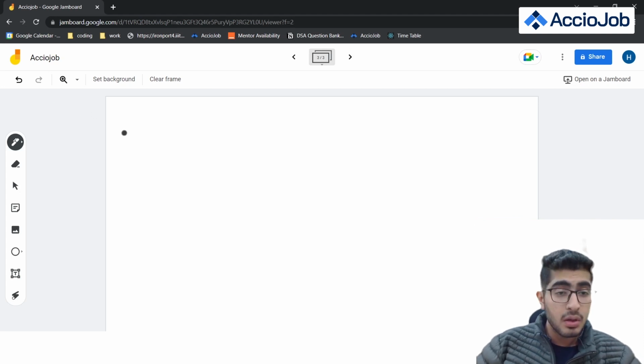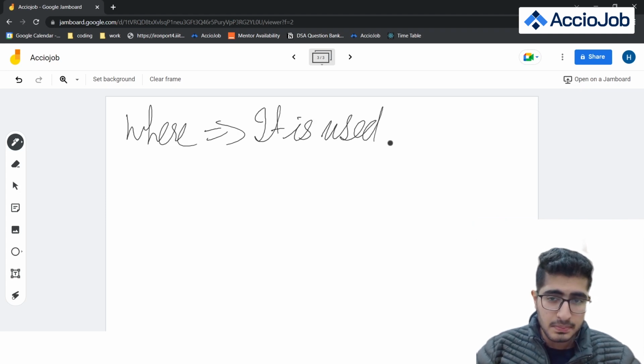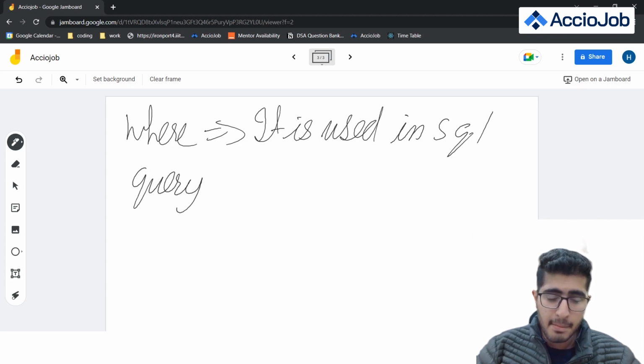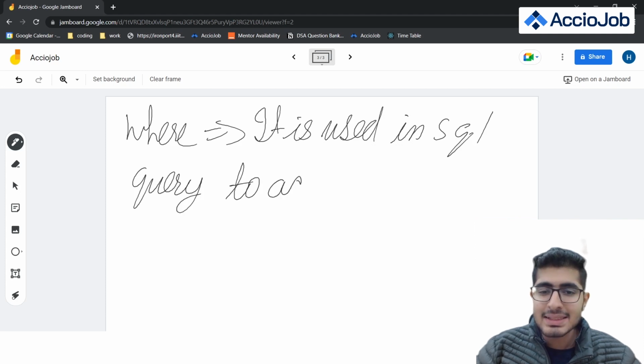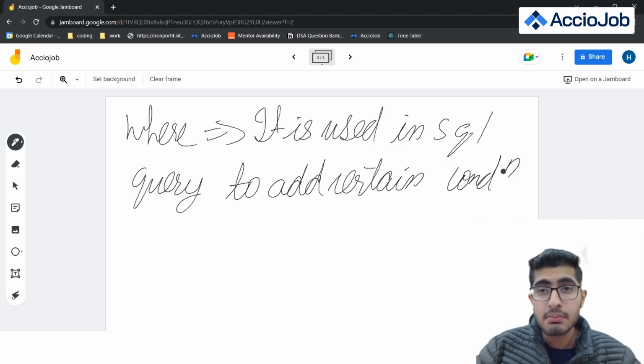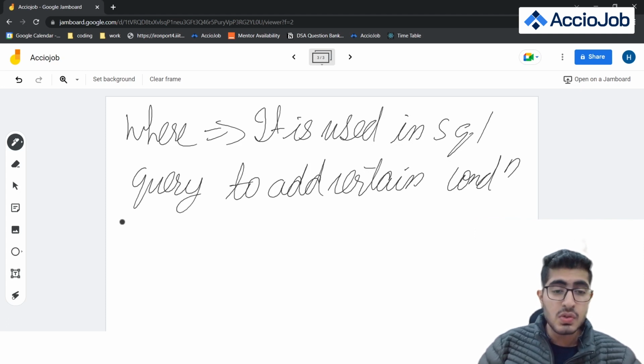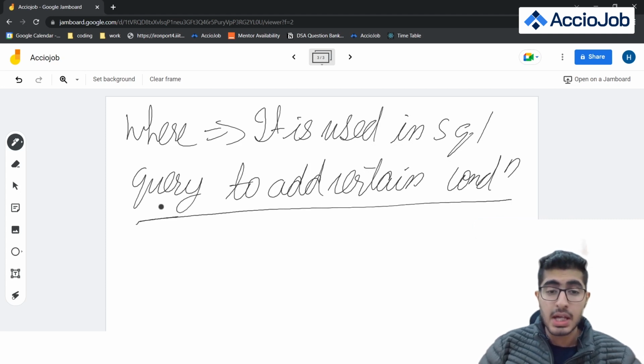So first of all, what is where? Where is, you can say, used in an SQL query to add certain conditions. Let's suppose you say that only the values which satisfy these conditions will get executed. For these conditions, there are certain operations which are applicable.